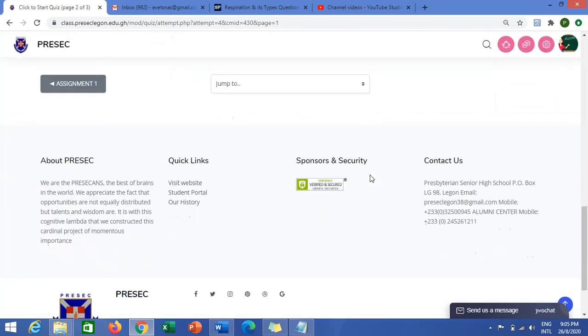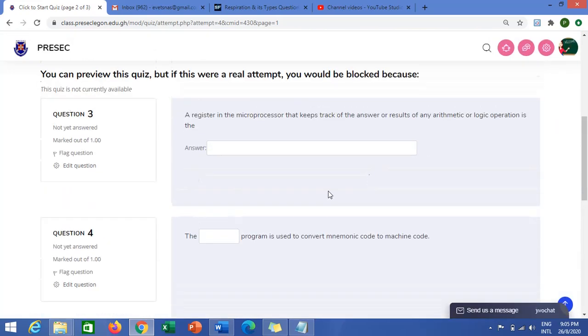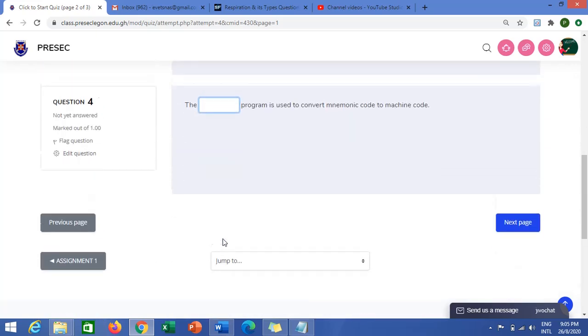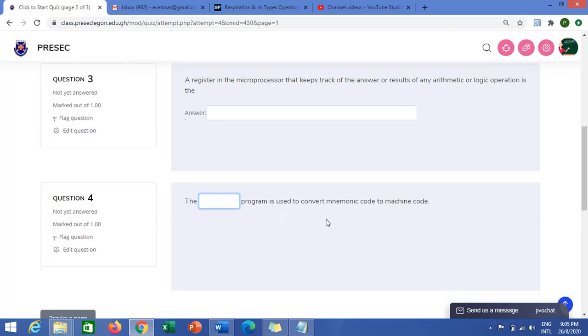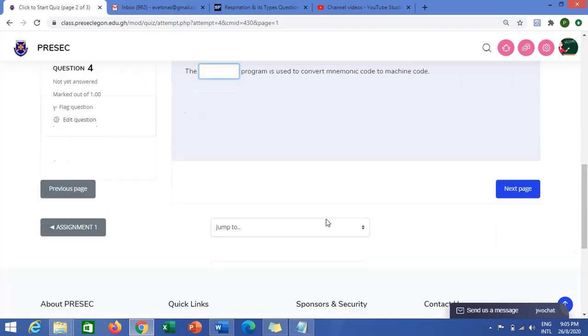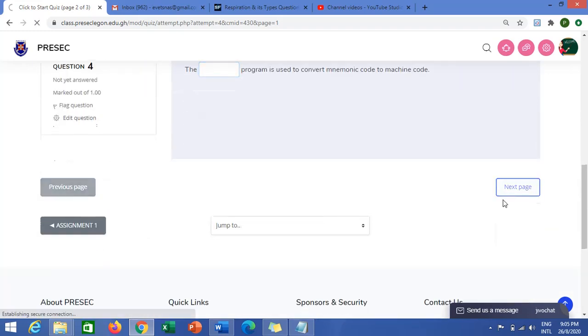So this is the next set of questions. These are all fill in the blanks. Whatever is supposed to be here, once it's typed, the answer is checked, because we have set the answers already. If the answer is wrong, automatically once the student is done and submitted, it is supposed to mark and tell the student the score.